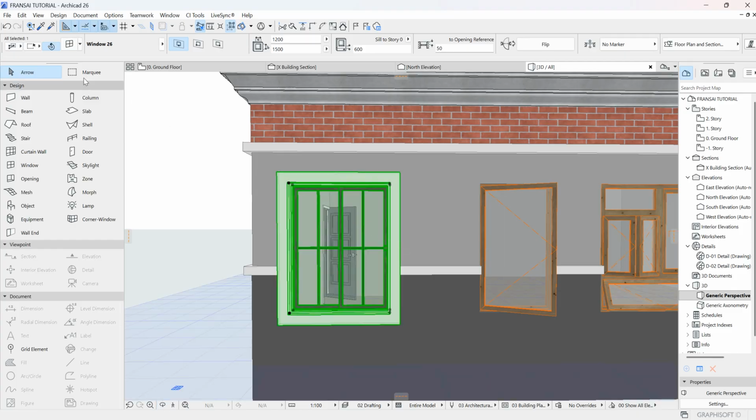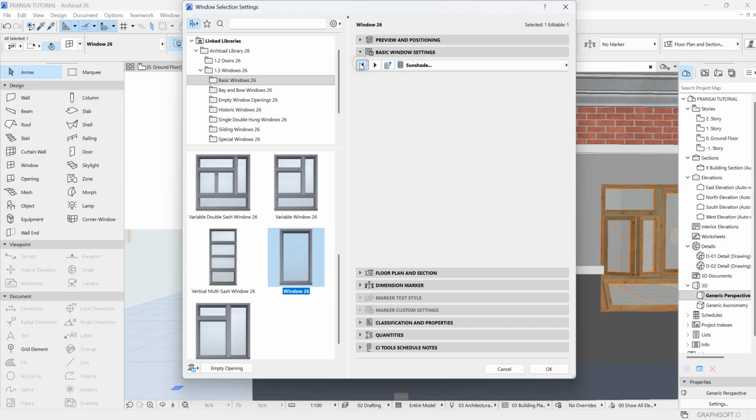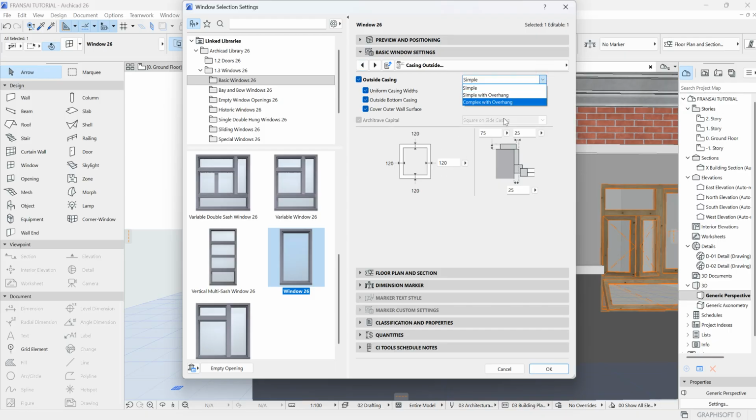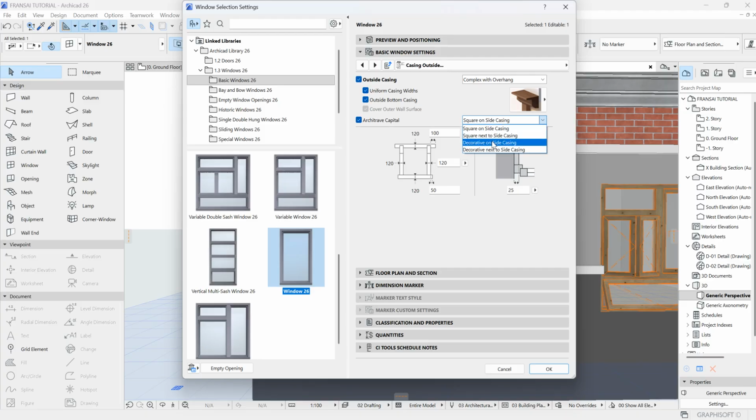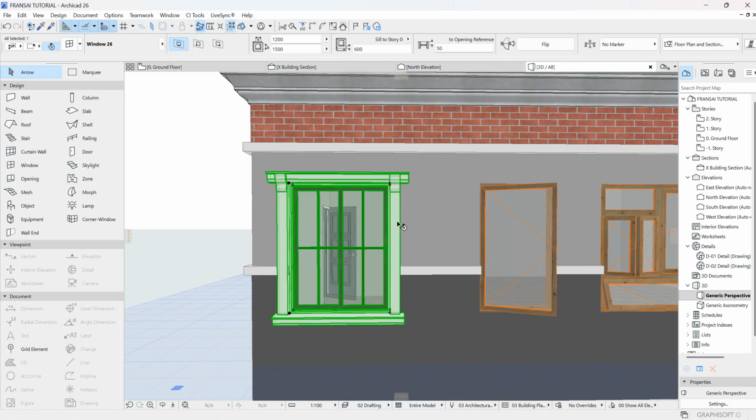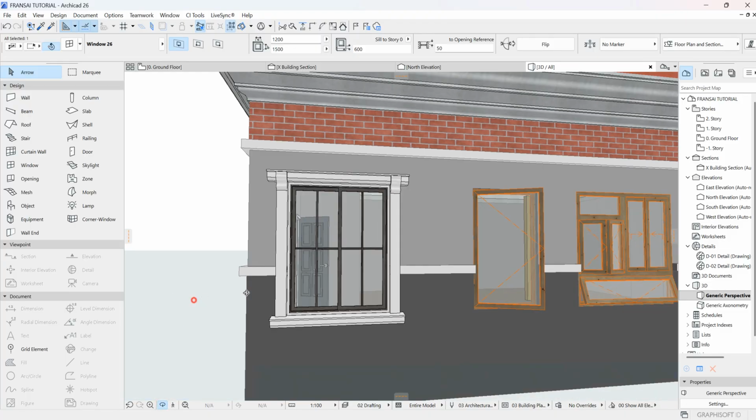Although you can do more complex window wood. If we go back, let's just go back to the casing. So you can see what we were working with is simple. Okay, we'll change that to simple with overhang or complex with overhang, and you can actually choose different ones. You can just play with this and see which one suits you, or you pick on this. Then you see the square side or decorative side casing. I just pick a random one. Let's see what we have. Okay, this is what we have.